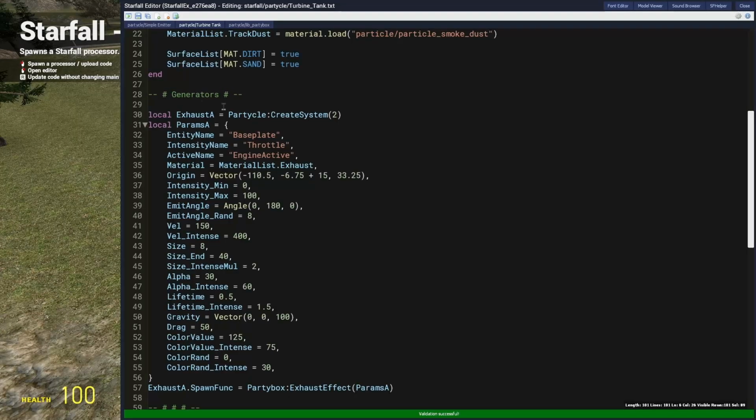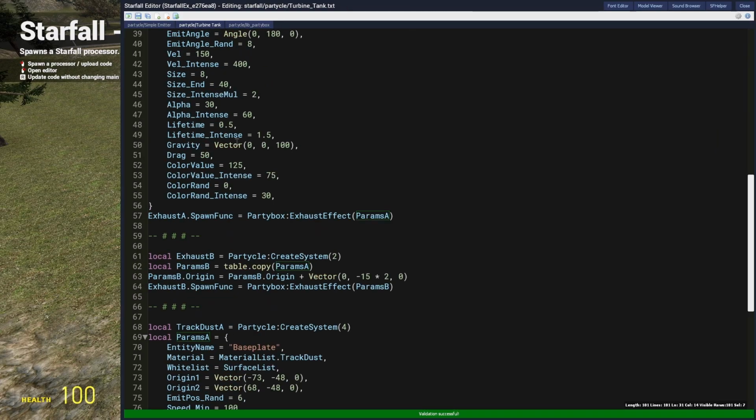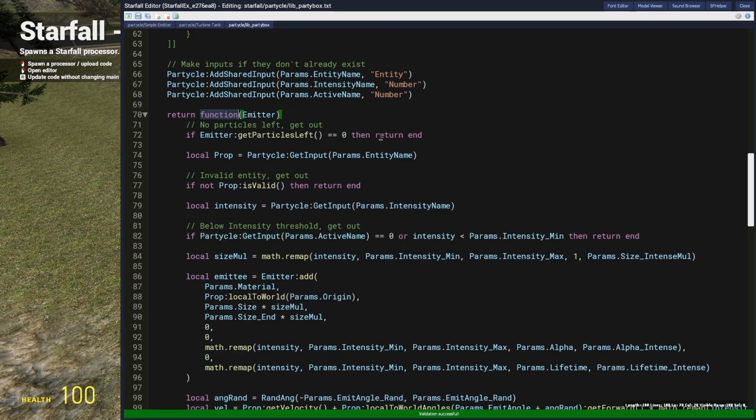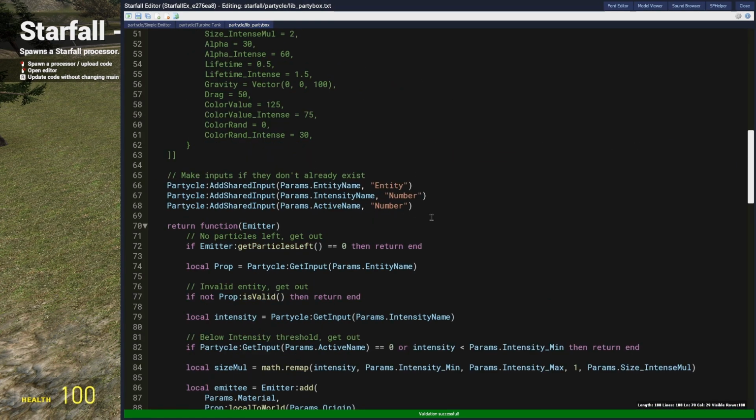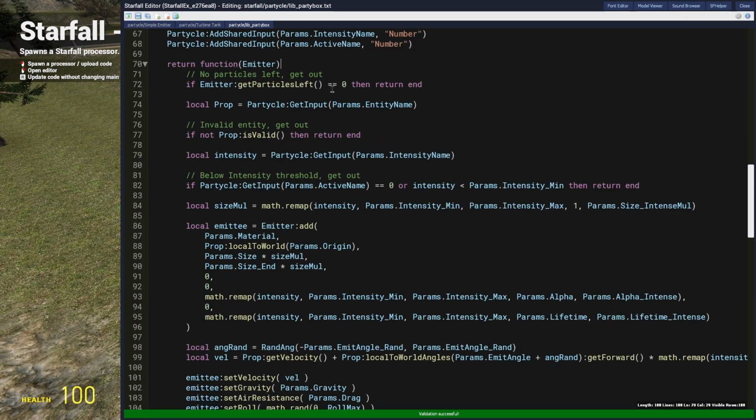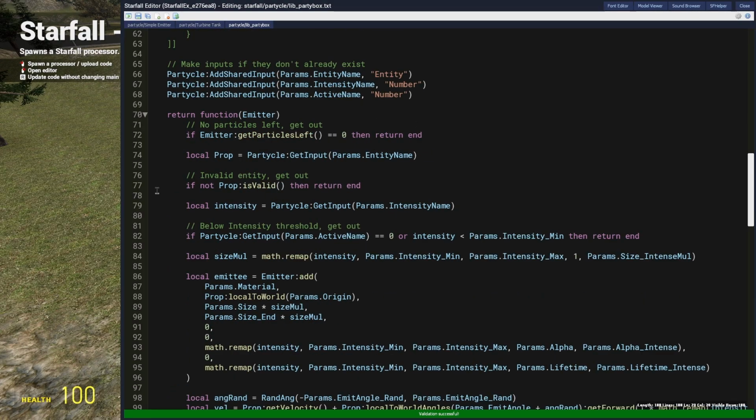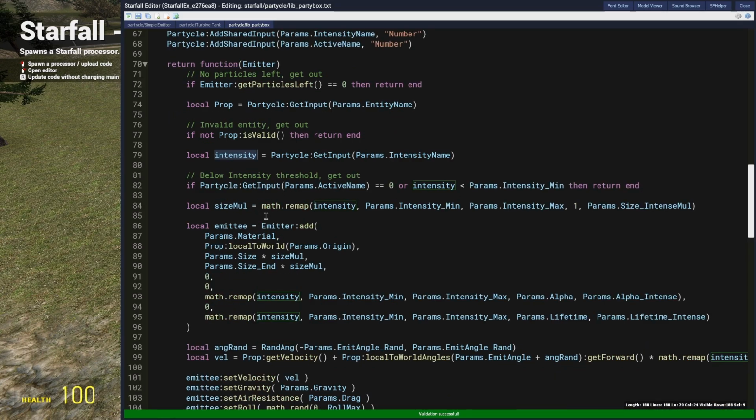There, it's happy. So from the user's view, we have all of our parameters that we just make as a table, and we're setting the spawn function equal to the result of the exhaust effect. So all that's happening is we're getting this function back. But there's some other things it does, like setting up inputs. But you can see there's the idea of intensity. So when I'm throttling the engine more, I want aspects about the particles to change.